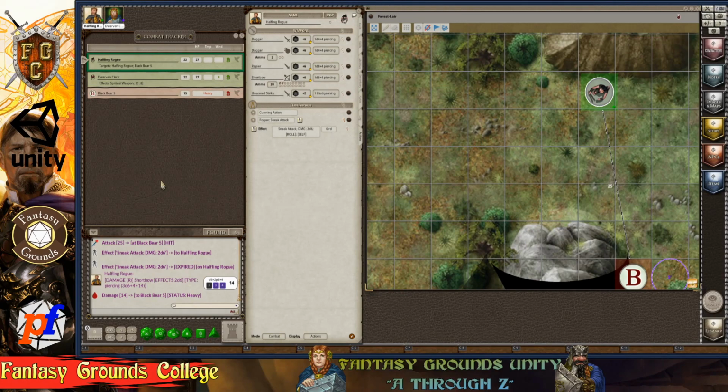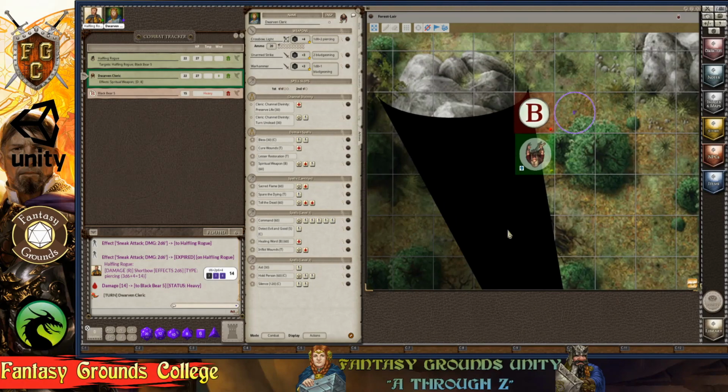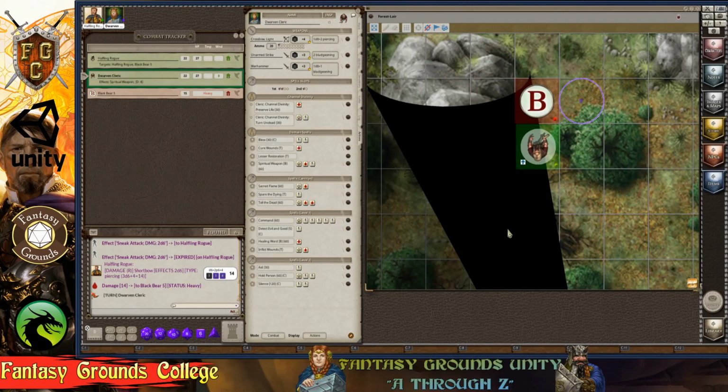And I will move on to the cleric. So I need to double click on her portrait. It brings up her sheet. And now she's noticing the bear is a lot more wounded, at least the way she looks. It says heavy damage in the combat tracker, so I imagine she's starting to bleed, or she's got a broken bone, or something's going on with her. She is bleeding profusely.